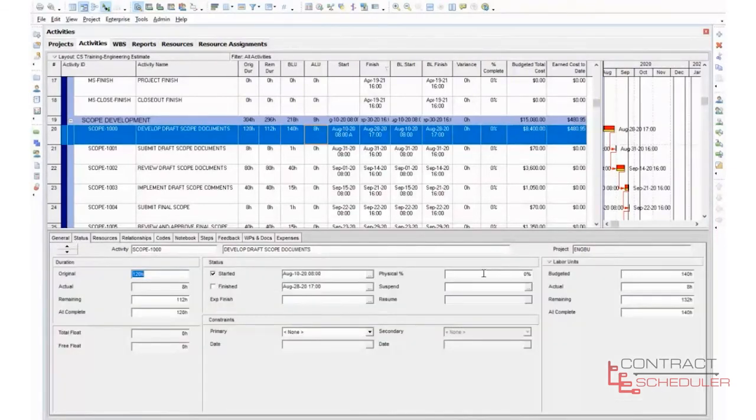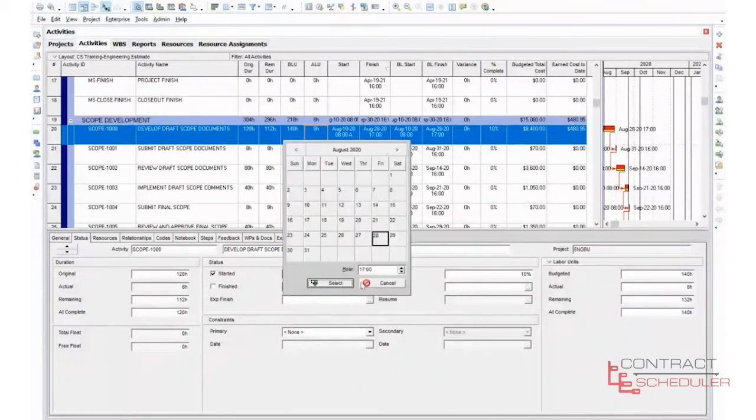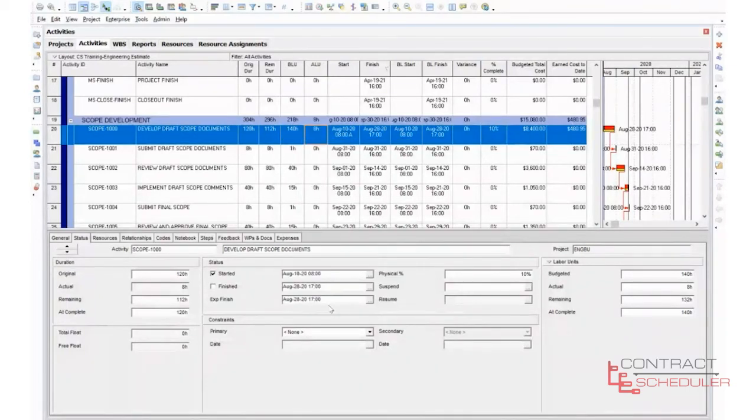Okay, and then the last thing we'd want to do is adjust our physical percent complete. So if they told me on the first day they got a lot done and they're up 10%, I'm going to change physical percent complete to 10%. Now, for this next advance in the data date, I'm going to do something a little bit different. I'm going to take my expected finish and I'm going to set it. Okay? This activity is in progress, and the expected finish is going to assist us.